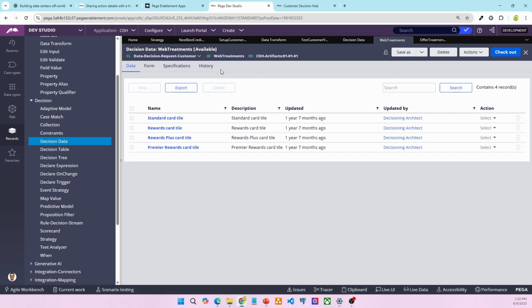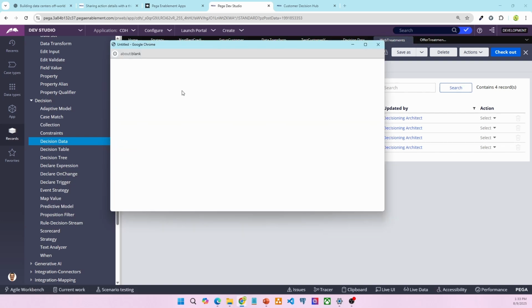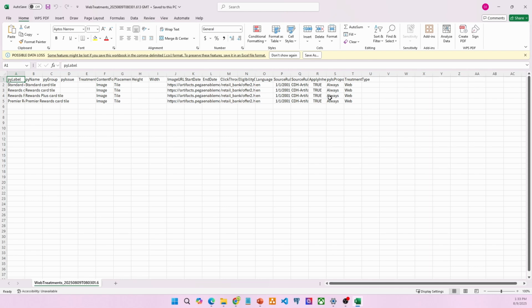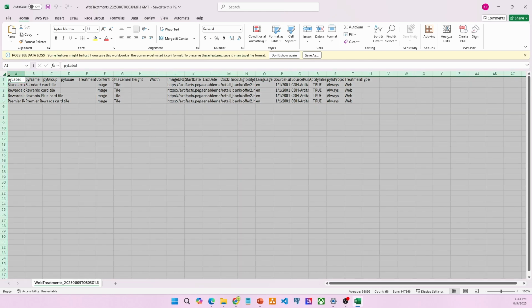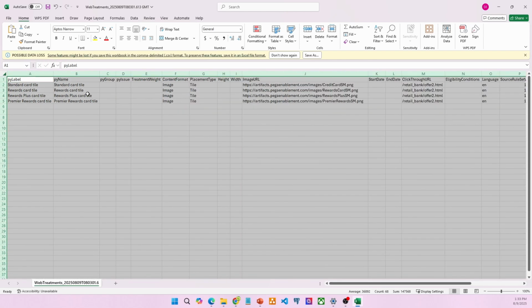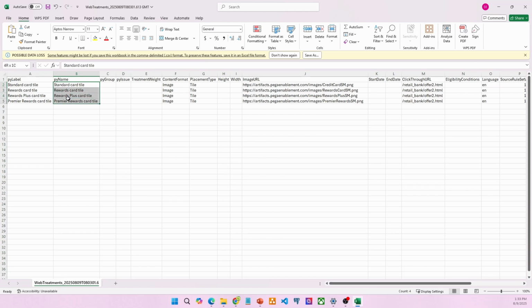So first let us download the web treatments data. Just open it. Okay. Let us understand the data in it. So it has a PY name. PY name is nothing but the name of the treatment. And PY issue and group are empty. And the PY label also basically follows the treatment label maybe, right? But the PY name has the treatment name in it.